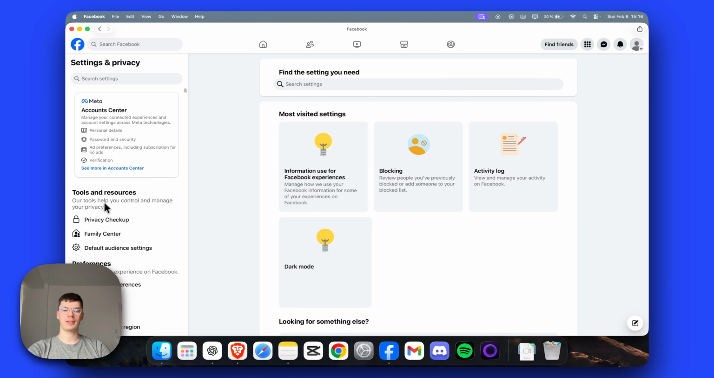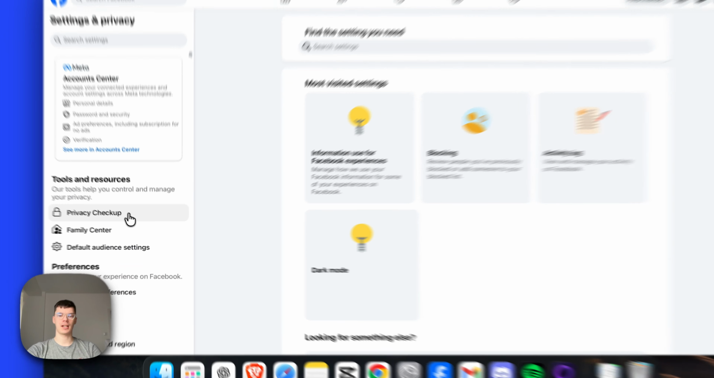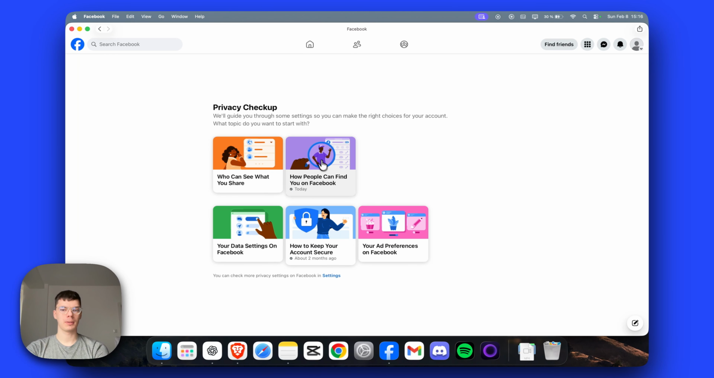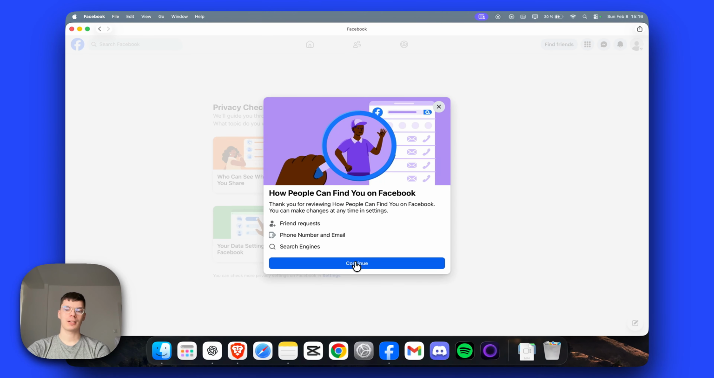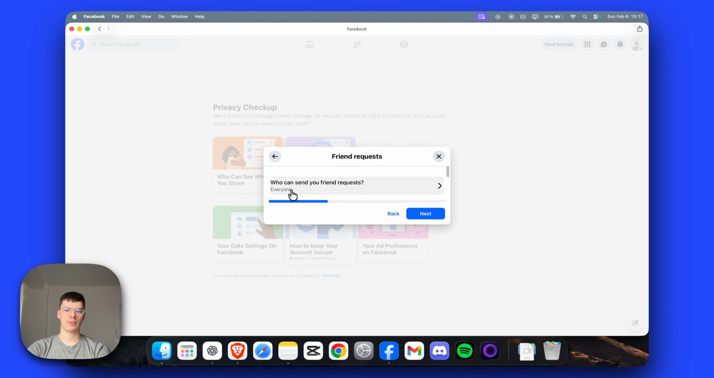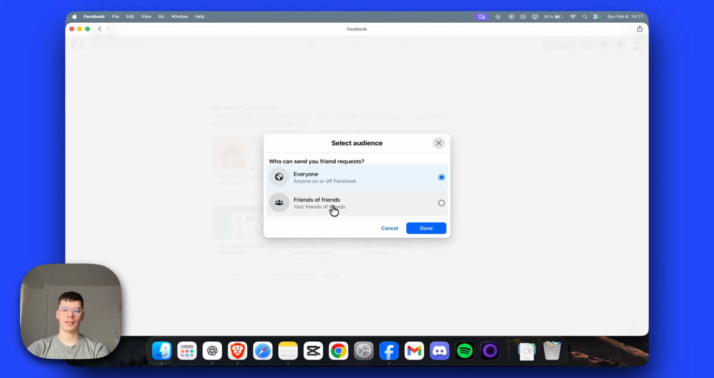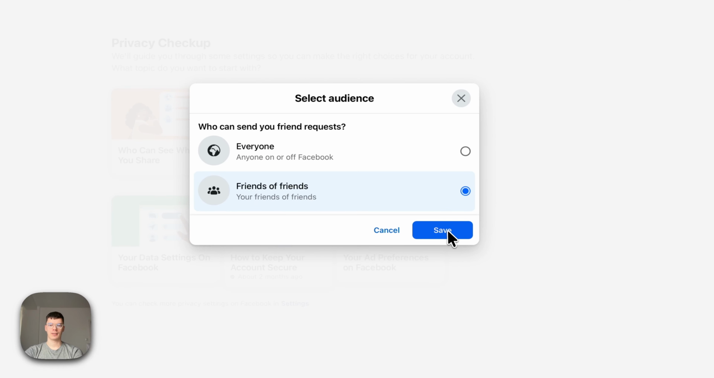Once you are here on the left, we want to go to privacy and checkup. Open this section and here you'll find how can people find you on Facebook. Open this section. Now we need to click continue. Here is the option who can send you a friend request. Now it's set to everyone. You can click it. You can only set it to friends of friends and click on save.